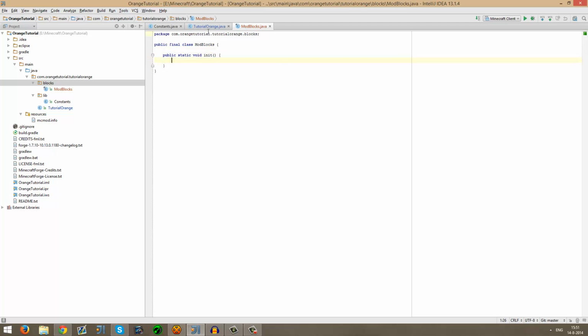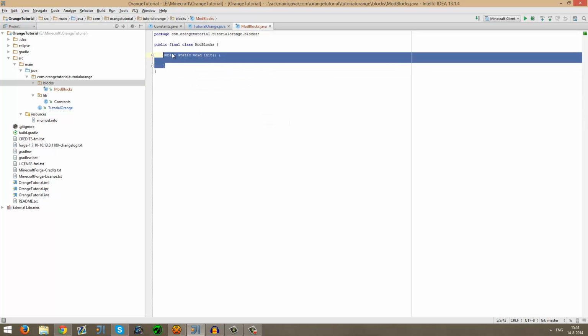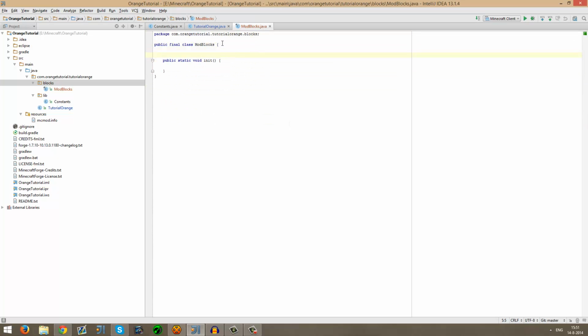So this will get loaded by the pre-init method, so this init will get called. Now what we need to do to make a block is first make a block field, and secondly assign the block field. So we're going to say public static Block, and I'm going to call my block orangeBlock. Now what does this mean? The public static should be familiar right now. What I do here is typecasting. This means that the orangeBlock is going to extend Block.